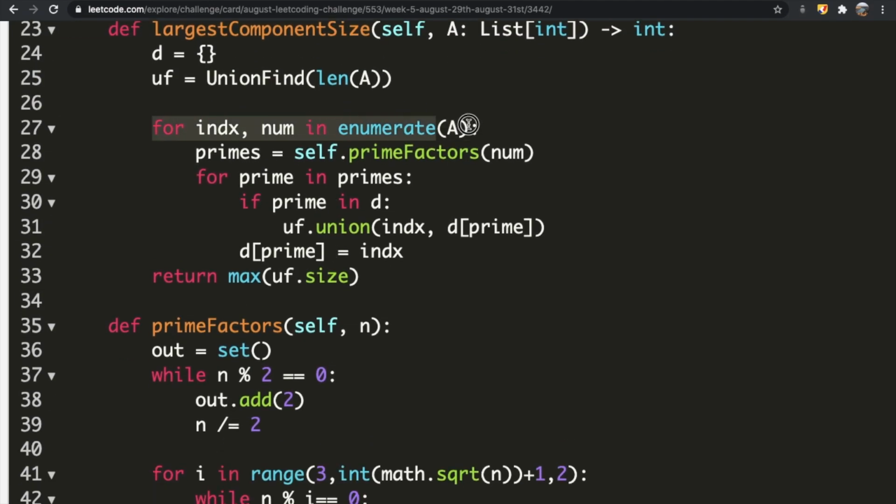So in this for loop over here, we're going to enumerate our list, and the reason for that is because we want to get the index. So we're going to do index, comma, each of the numbers. At each iteration, we're going to first find all of the prime factors for that specific number in the array. So right now, for the first number, we're going to find all of its prime factors. Once we get all of its prime factors, it's going to be inside of our set, and now we're going to iterate through all of those.